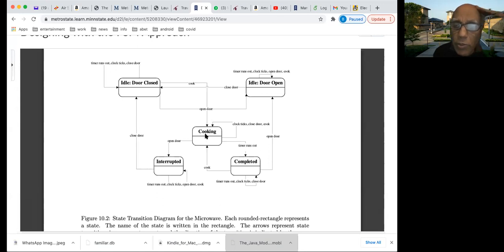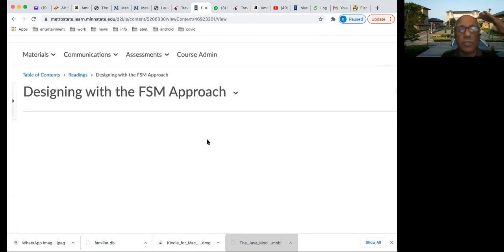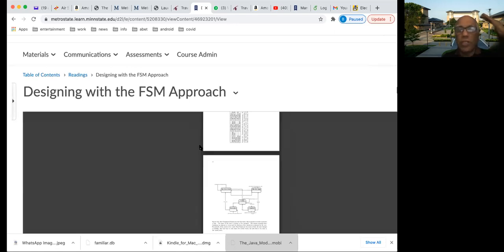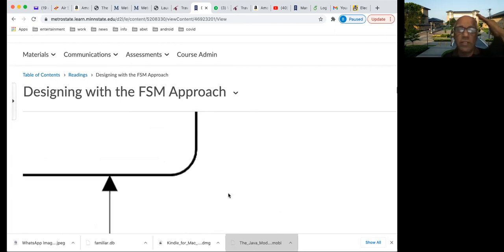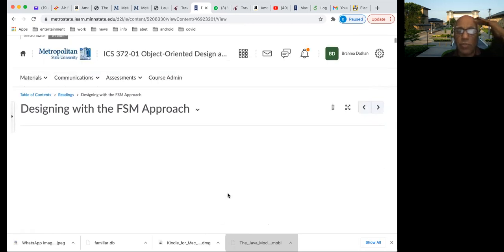So what I do is, okay, is this transition diagram right? So I am in the cooking state. And if I pressed the cook button, oops, I'm trying to make it a little larger, and it isn't working out all that well. I'm sorry, because I have trouble viewing this myself.